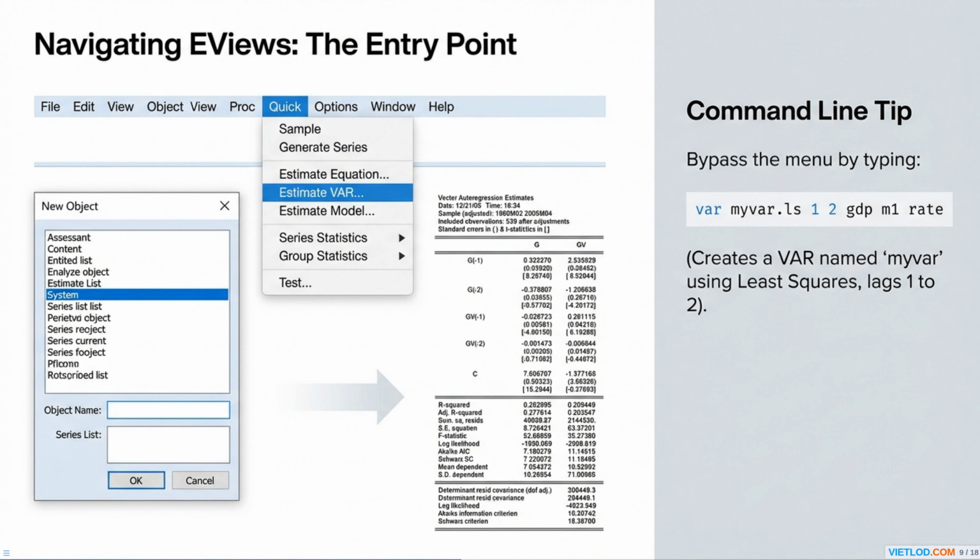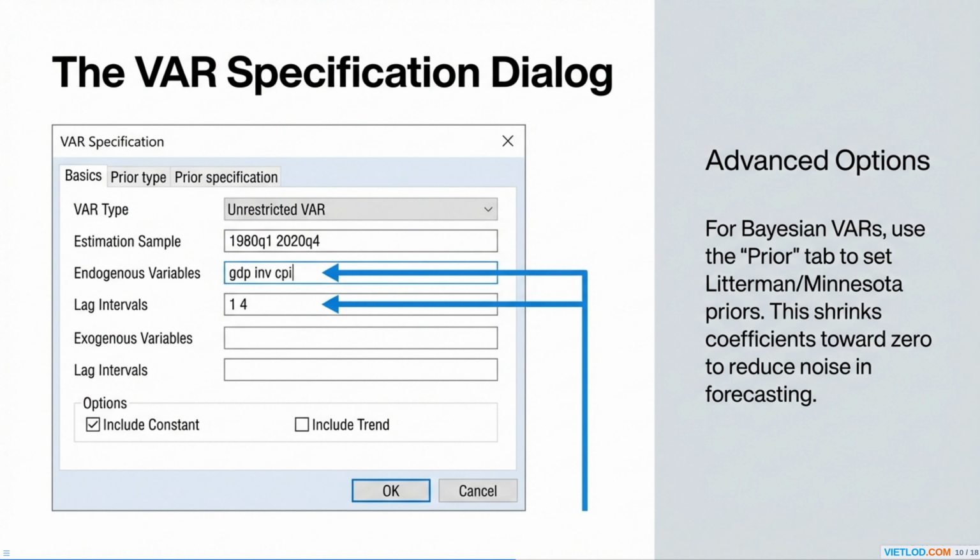For example, typing var myvar.ls 1 2 gdp m1 rate will create a vector autoregression named myvar using the least squares estimation method, including lags from 1 to 2 and involving the variables gdp, m1, and rate. This command effectively sets up and estimates the VAR in one go, demonstrating an efficient way to interact with EViews.